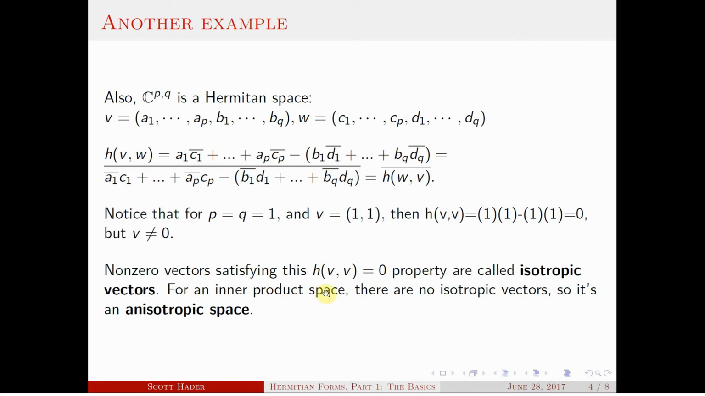So for inner products, you don't have any isotropic vectors. Because remember, for inner products, the only way you can take the inner product of an element with itself and get 0 is if the vector itself is 0. So that's the difference between inner products and Hermitian spaces. If there are no isotropic vectors, we call it an anisotropic space.